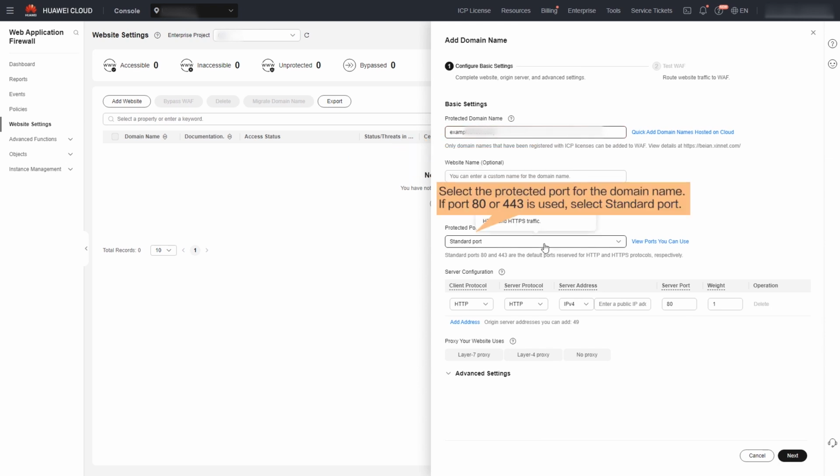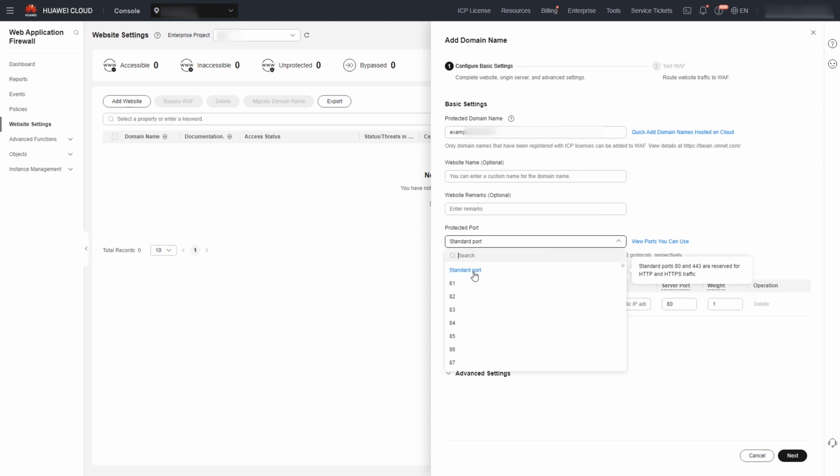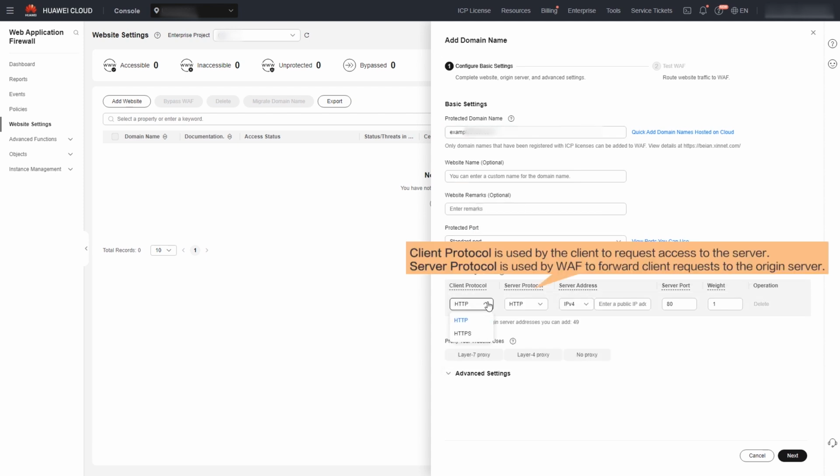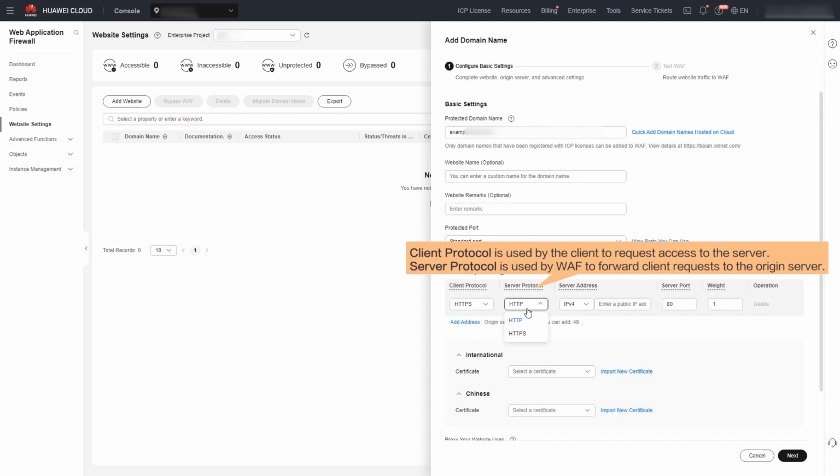Select the protected port for the domain name. If port 80 or 443 is used, select standard port. Client protocol is used by the client to request access to the server. Server protocol is used by WAF to forward client requests to the origin server.